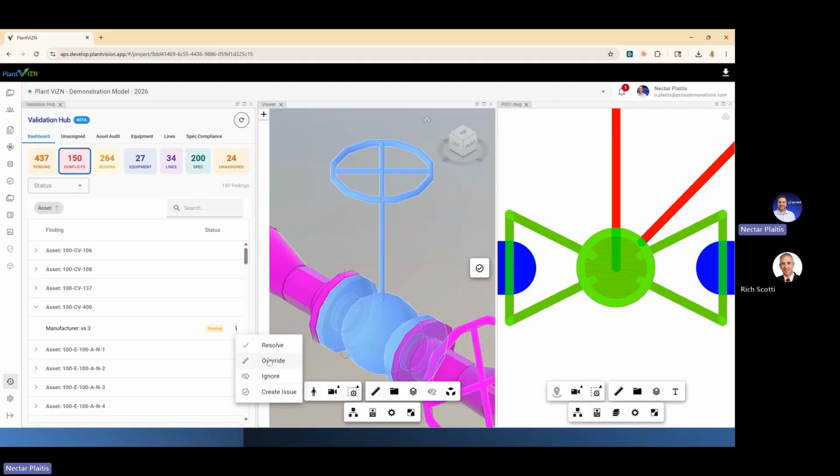I can override it. I can set the value right here again, and it'll become a pending change, waiting for approval or waiting to be sent back to Plant Vision. I can ignore it. I say, I'll deal with this later. I'll make sure somebody else looks at it. And I can create an issue in Forma. Somebody else, please take a look at this. Please help us get this resolved, okay?